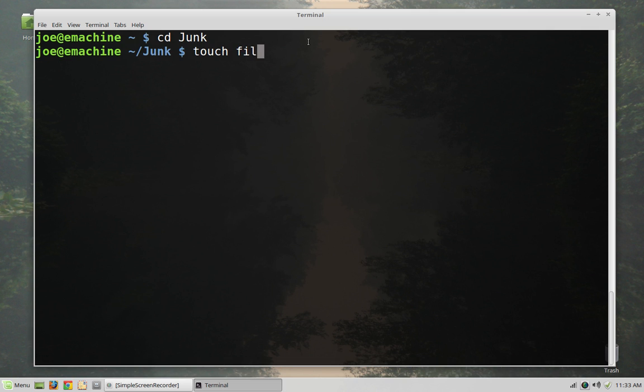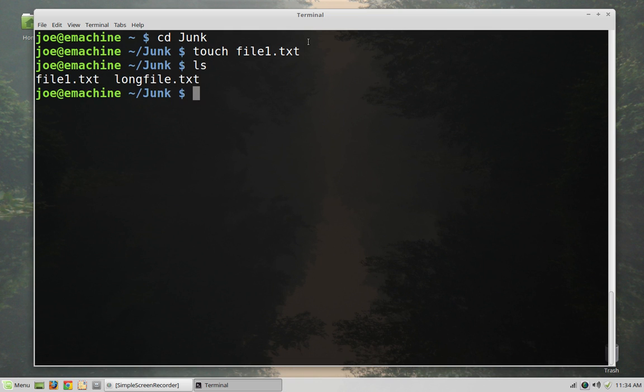So we'll just create a file and call it file1.txt. Alright? So if I issue that command and get no output, then it's created the file. We can see if it's in the directory by listing the storage, and as you can see, there is a file there called file1.txt.